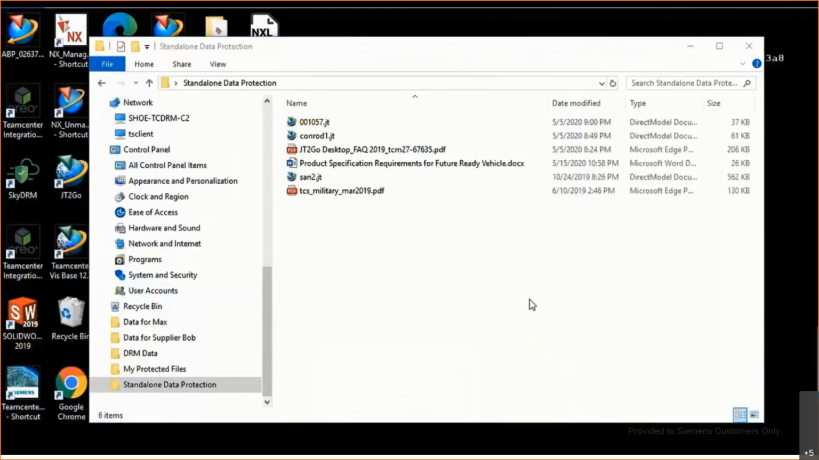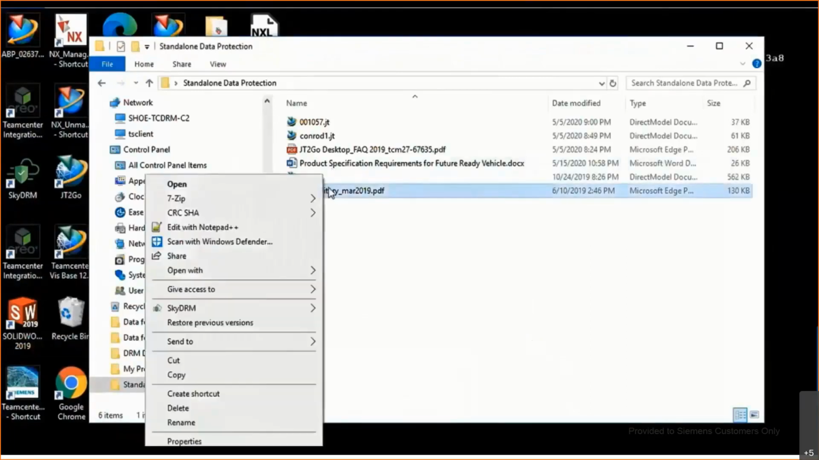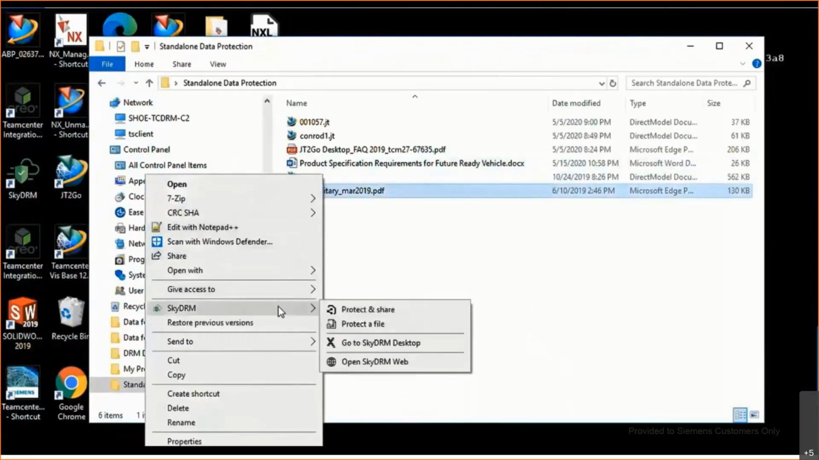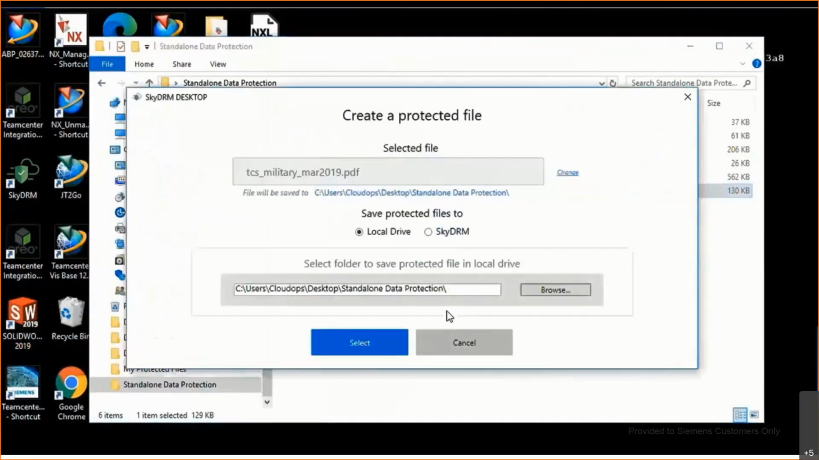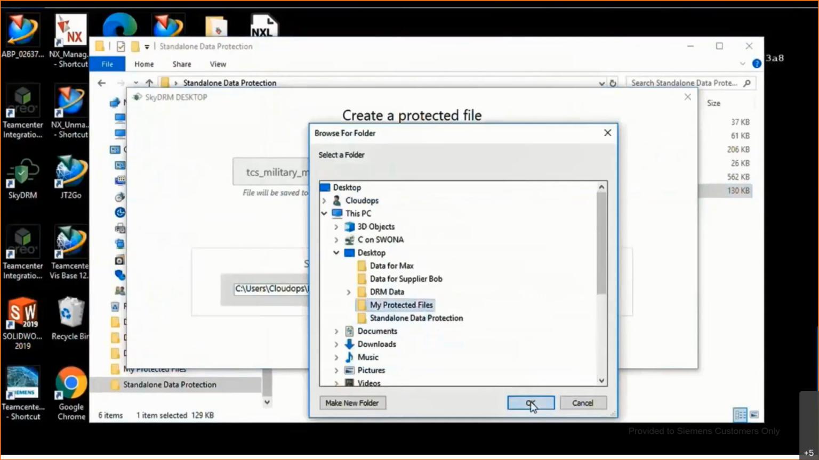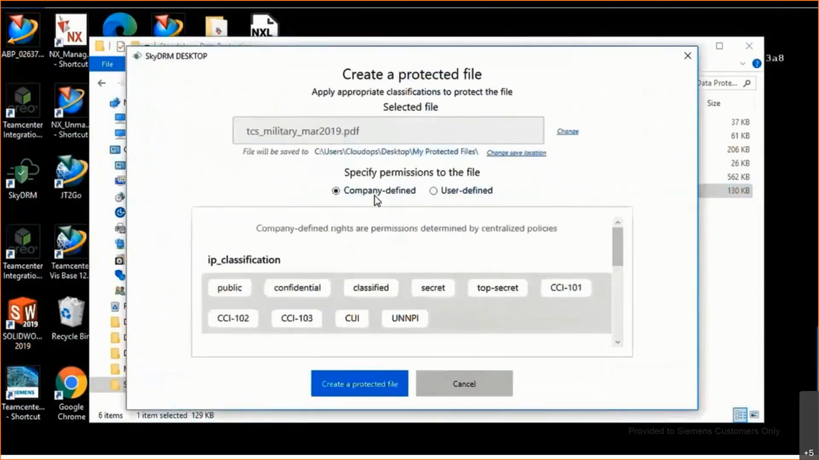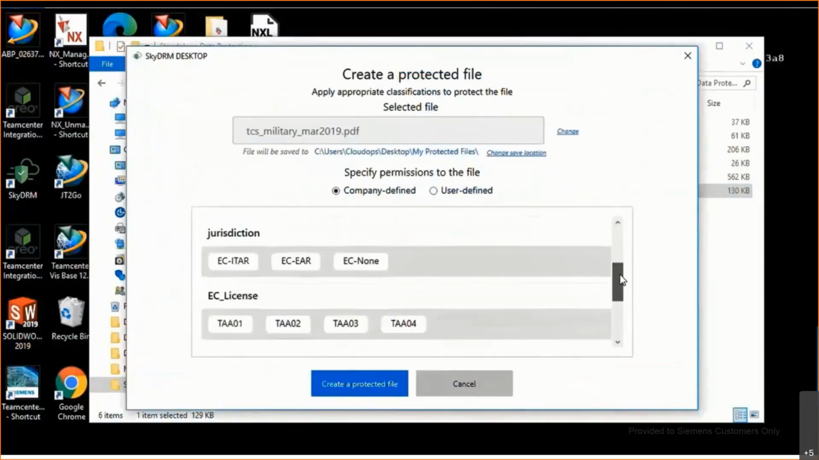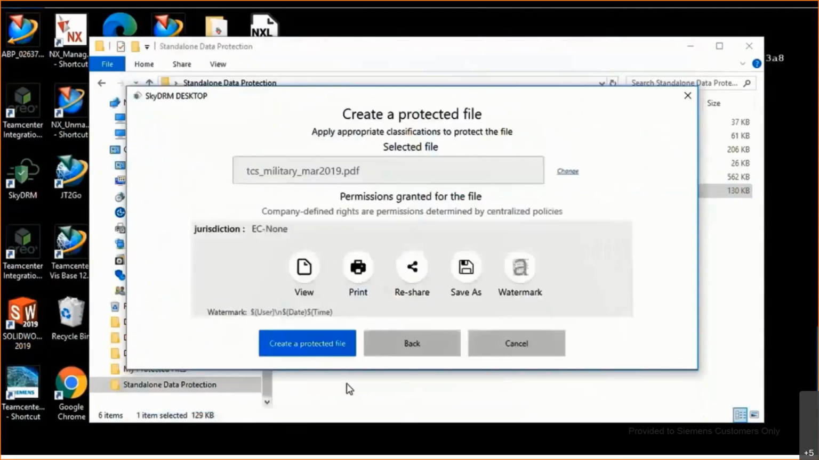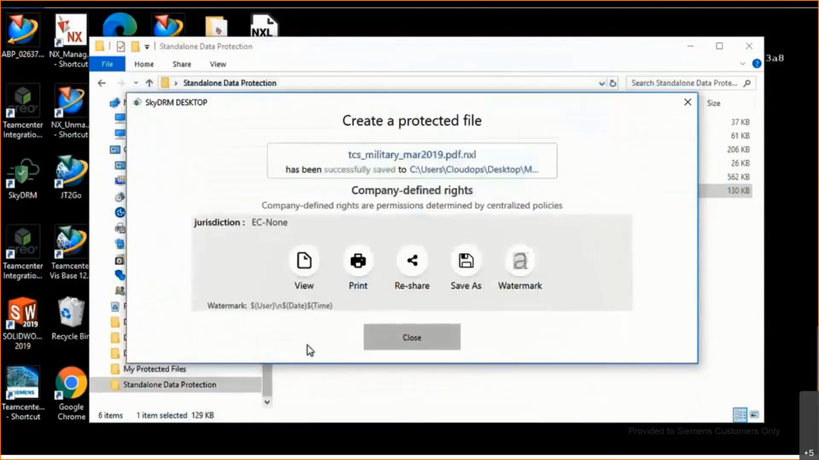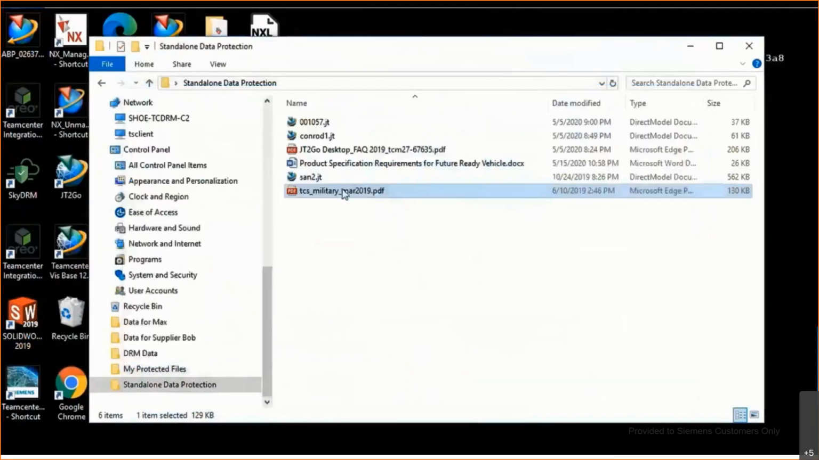Again, we're going to show this in a local mode as opposed to a file system volume or whatever it could be stored in. Here we'll look at a PDF. In this case, for the PDF file itself, we're doing company protection. We're going to have an EC none because it's a PDF, and then it has full rights based on that. So that's the protection for that PDF.